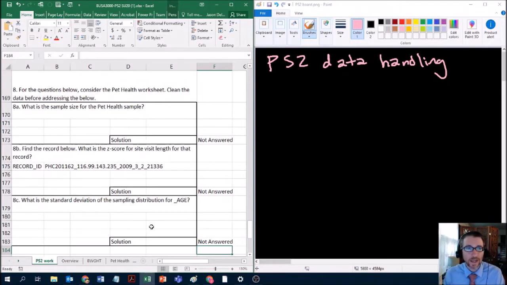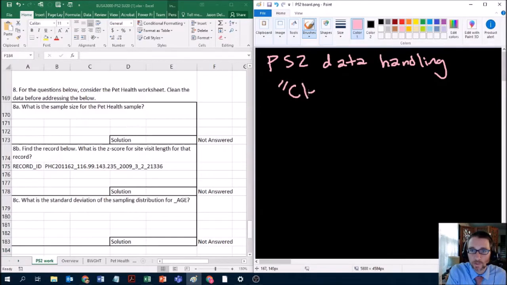So for question 8, for the questions below, consider the pet health worksheet. Clean the data before addressing the below. I know this is going to be new to some of you. We didn't talk about this before. So what do I mean by clean the data?